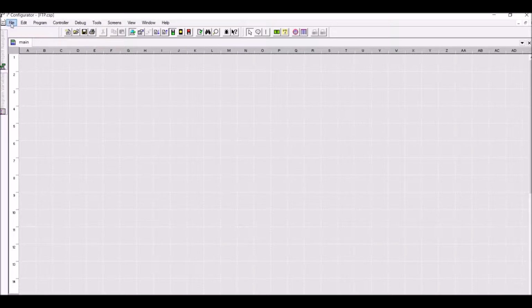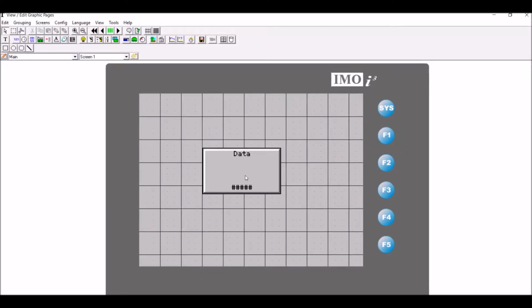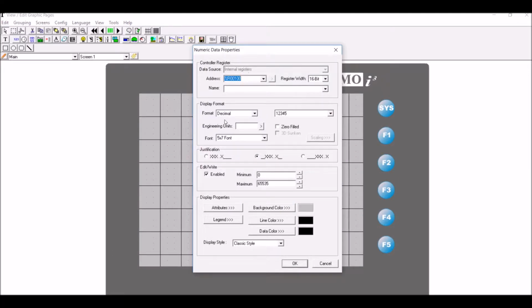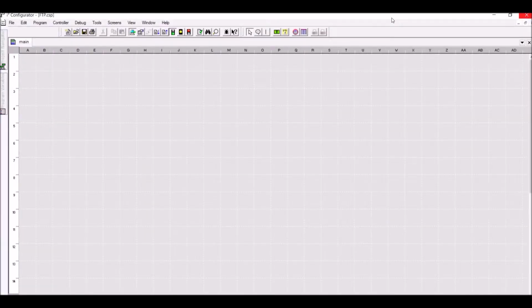So this is an i3 program which doesn't have any logic, but I have simply created an object, and the object says it is a numeric data object where I will be able to actually enter some number. Okay, and so I can press OK, and that's the only configuration in terms of programming.